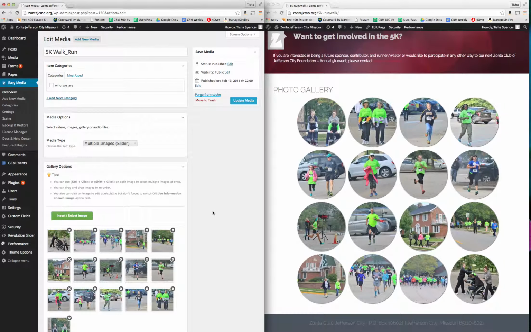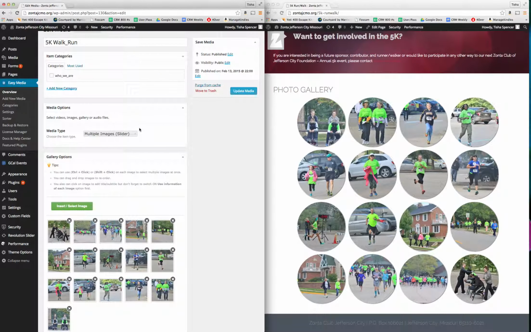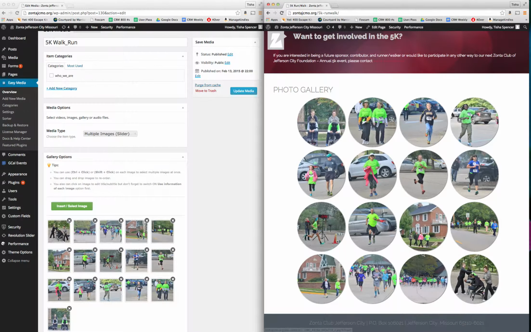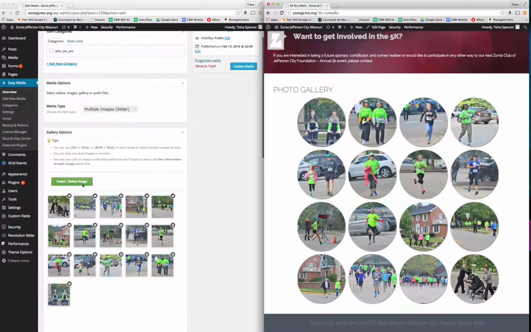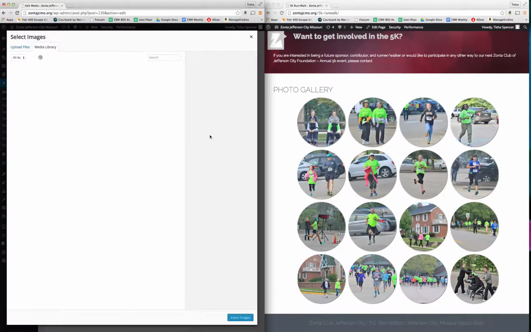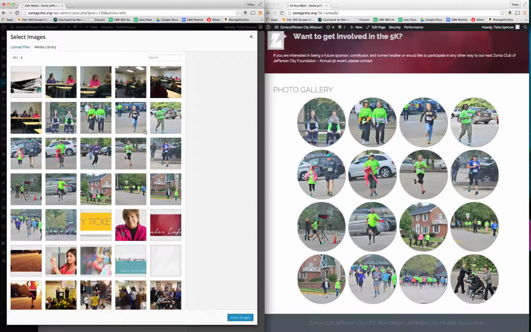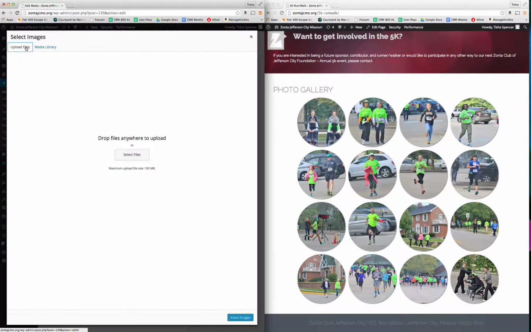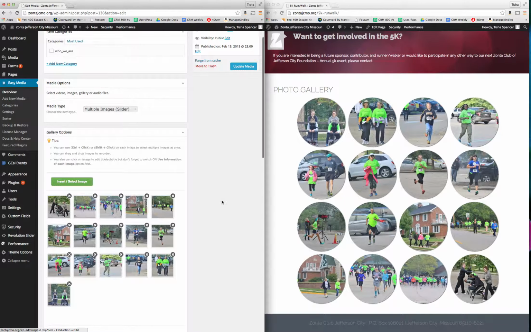And it's pretty easy to use. You can choose, in this case, we suggest that you use the multiple images. The slider here is what it's called. There's multiple images within it. And then you can insert images with the green button. It will ask you to insert them from your media library, or you can go and upload new files. And those will be added in.